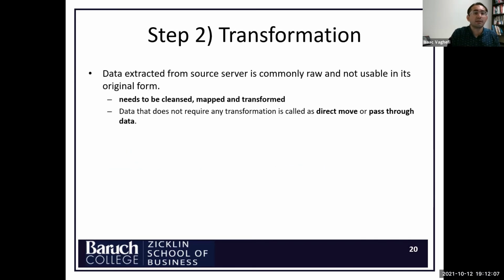The second one is what's known as transformation. Once we extract data, as I mentioned, over 90% is raw. It's unusable in its original form. We need to clean it, we need to map it, and then we need to transform it. The key step of ETL is basically this transformation, where we might end up changing some of the values or cleaning some of the values. This is where we make sure that the data will give us the insights that we need in the business intelligence tools.